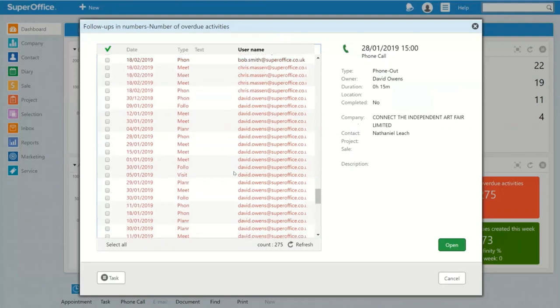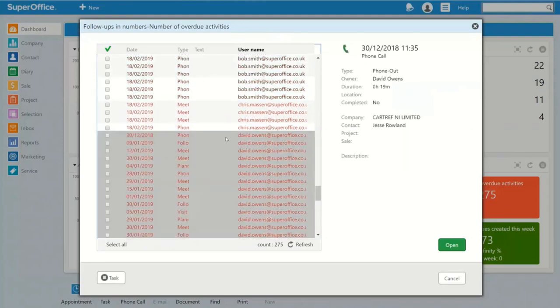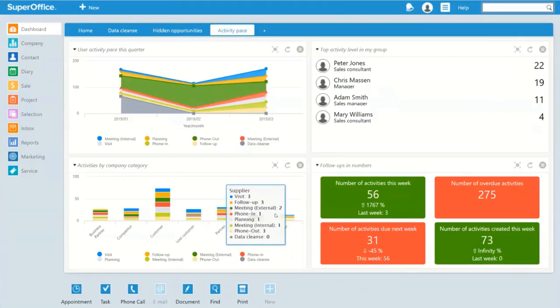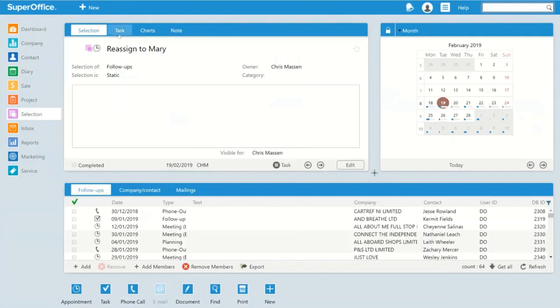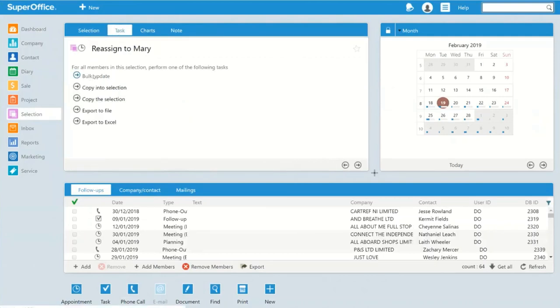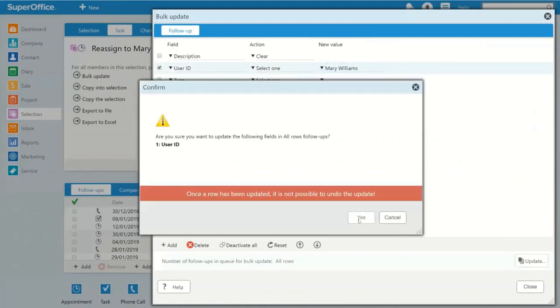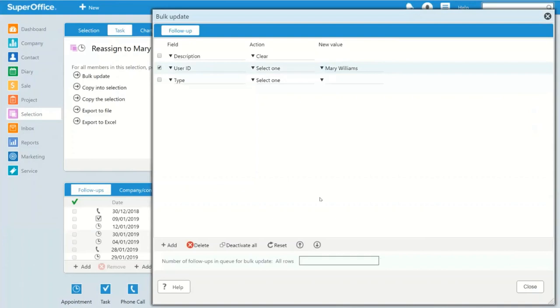So first of all, I can select all the activities currently owned by David and copy these into a selection. I'm going to call this selection Reassign to Mary. And once the selection has been created, I can use another powerful feature of selections called Bulk Update. Bulk Update will allow me to change the user ID from David to Mary. And now the system is updating all of those activities once owned by David to Mary Williams. So now Mary is able to follow up on all of those overdue activities.